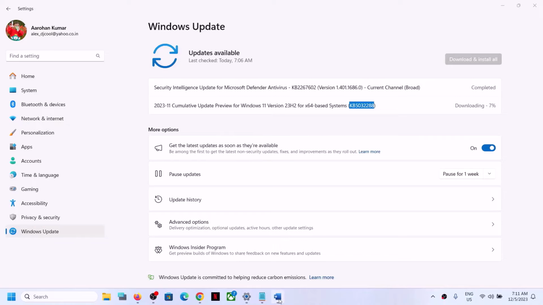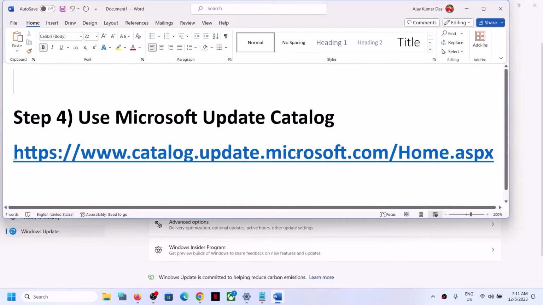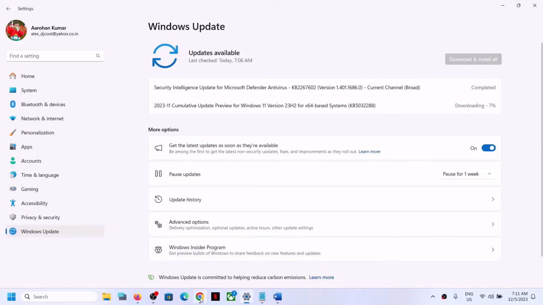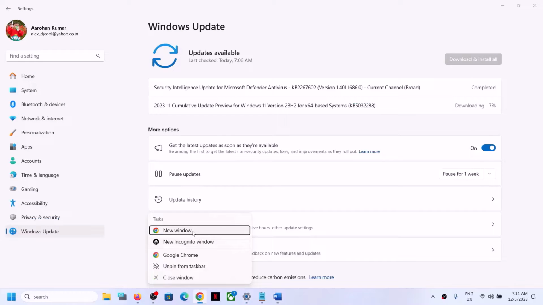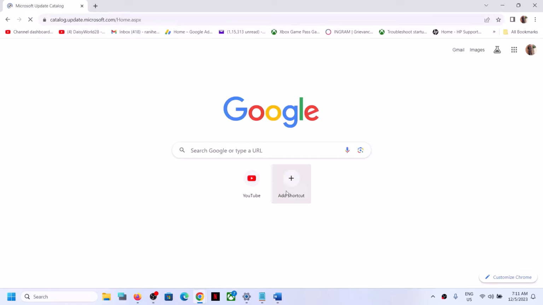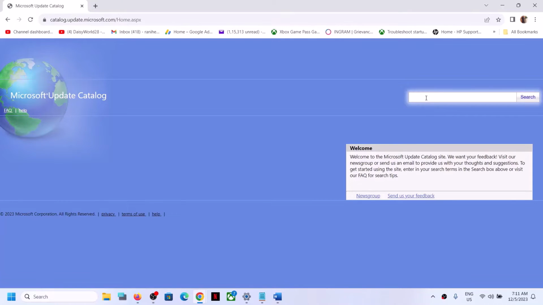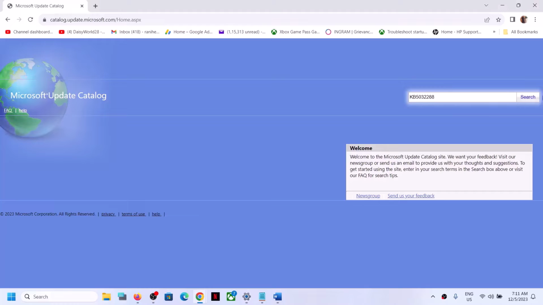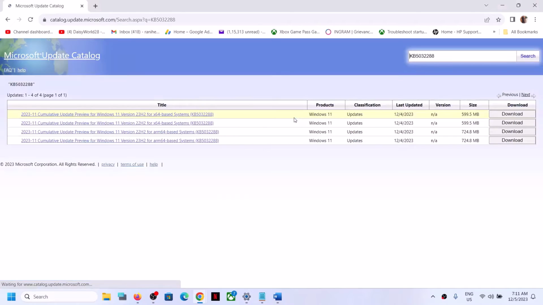Now the next step is to use Microsoft Update Catalog. For this, copy this link. The link is provided in the video description. Open this link in a browser. It will take you to Microsoft website. And over here, write down the name of the update, that is KB5032288, and then click on search.